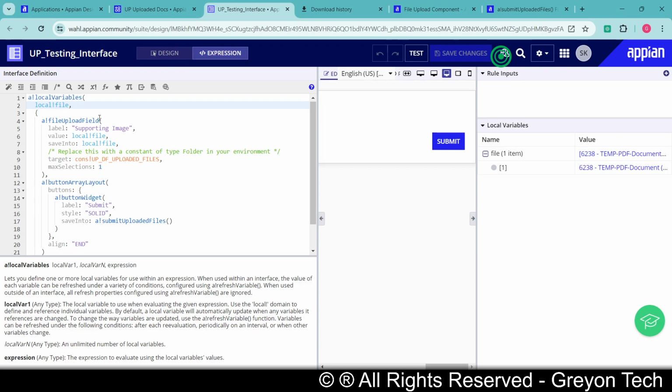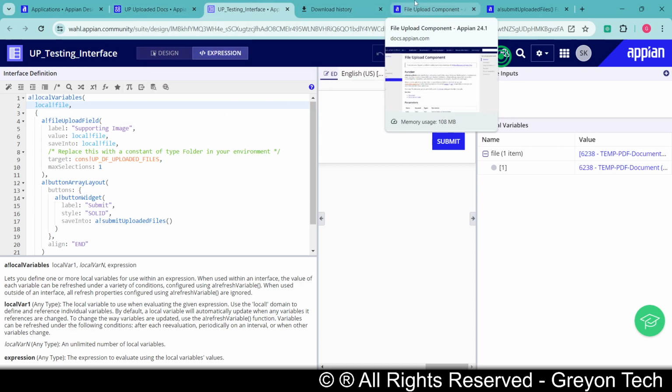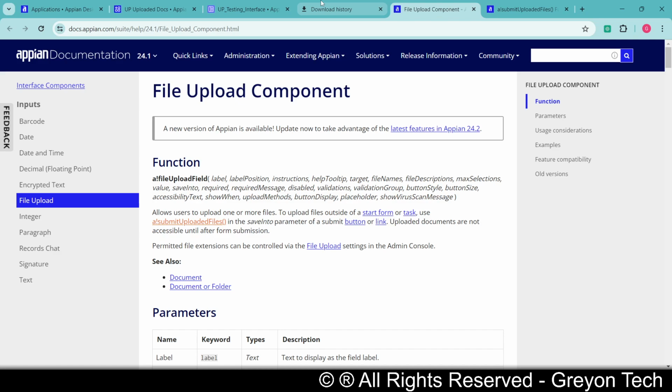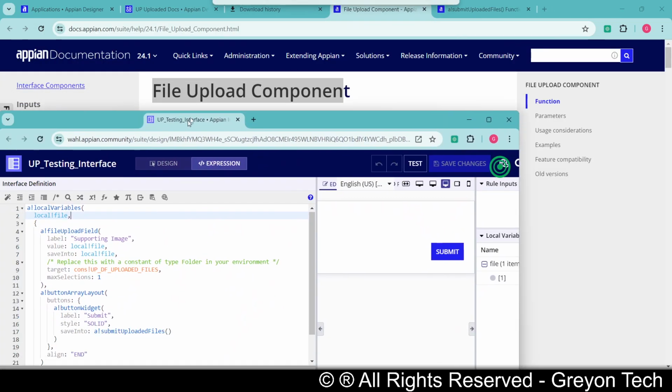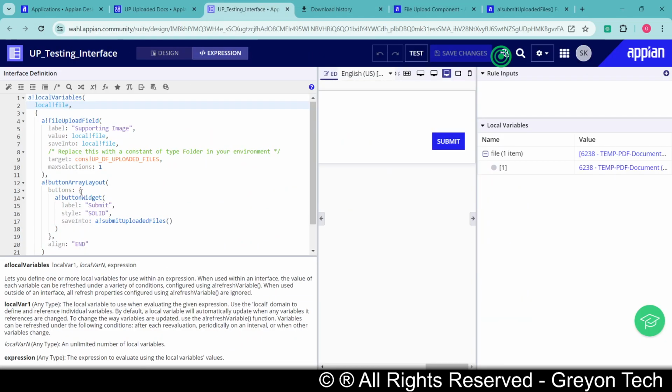So this is something that I want to showcase, that yes, even without any kind of conditional form layout, start form, even without these things, or even with a standard file upload field component, you can directly use the button, and inside the button save into parameter, we are having a bank submit uploaded files function, which allows you to actually implement the uploading in a much easier manner.